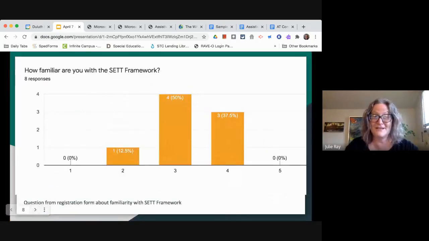This was from the registration information about how familiar people are with the SETT framework, everywhere from 1, this is the first I've heard of it, all the way up to 5, I could teach people about this. So people were kind of in the middle on that and leaning towards 4, so that's great news.